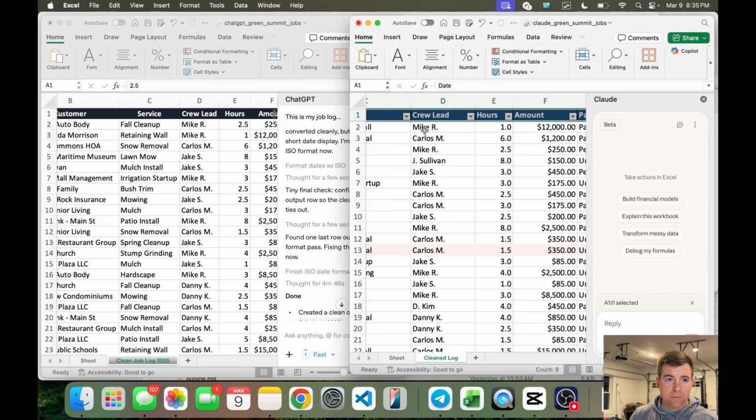So I think the Mike person had about 4 different variations of his name. Interestingly, both picked up on that. And Claude in the chat said that it found that there were 4 instances of Mike and however many instances of Carlos, and it said that it standardized it.